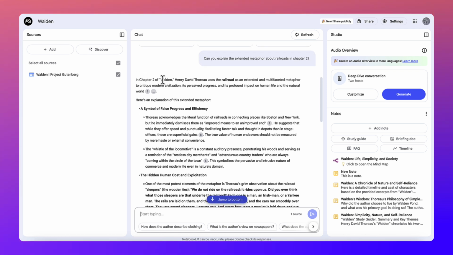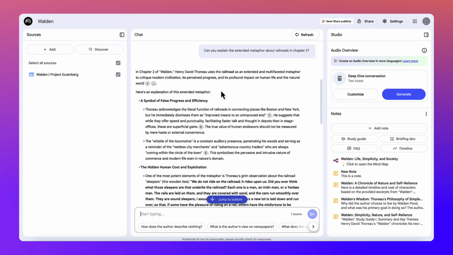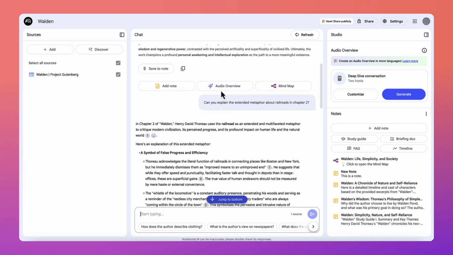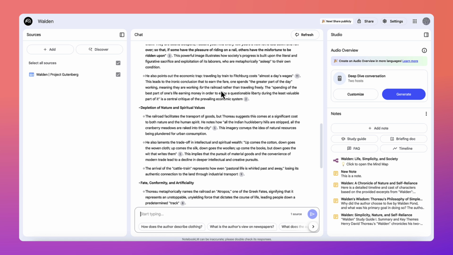So chapter 2 of Walden uses the railroad as an extended and multifaceted metaphor to critique modern civilization, its perceived progress, and its profound impact on human life in the natural world. Now, one of the cool things about this nice detailed summary that is very bullet pointed and easy for me to read is that there are direct citations to the text.